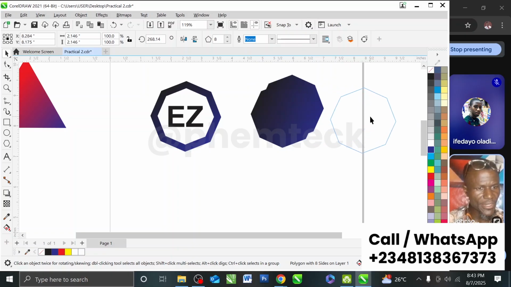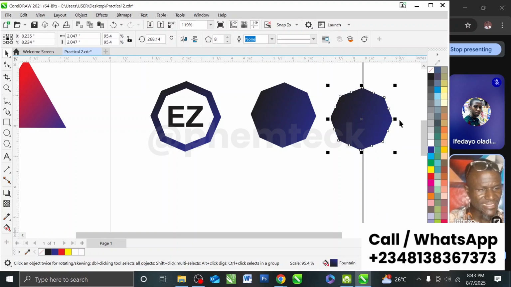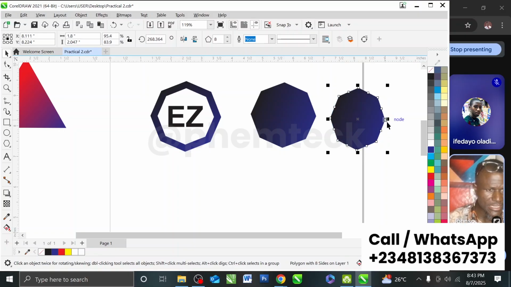Fine. I have a duplicate. Then I have to reduce the size of this. I can give it the color white before reducing the size, but I want to reduce the size first. Left click on any of these black lines.